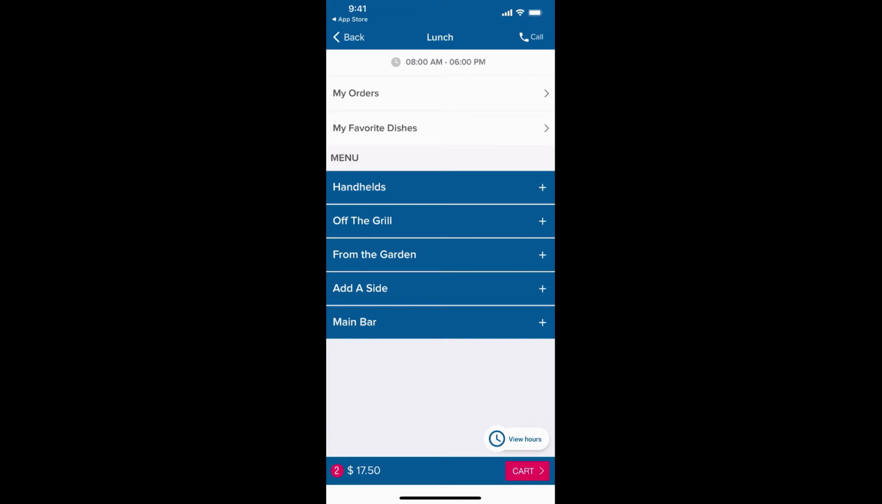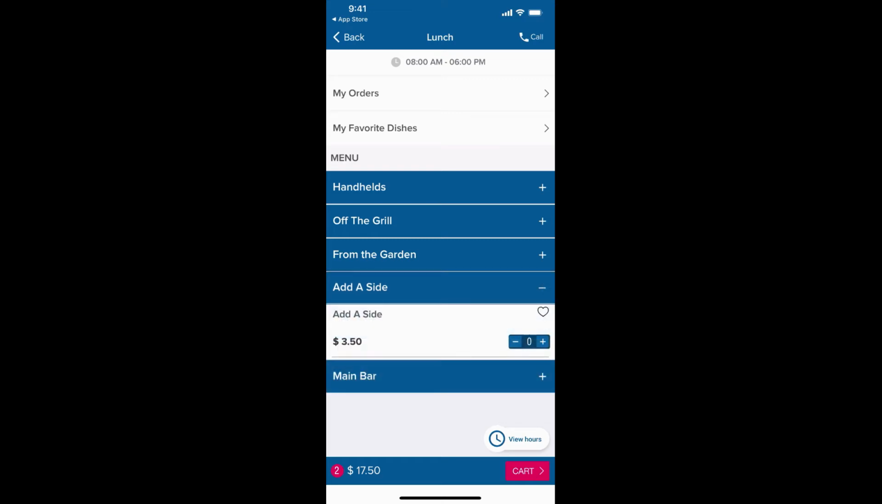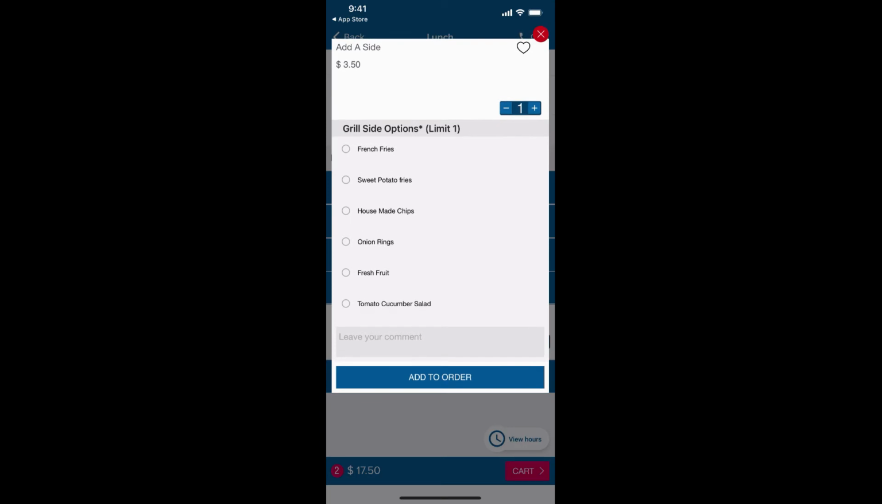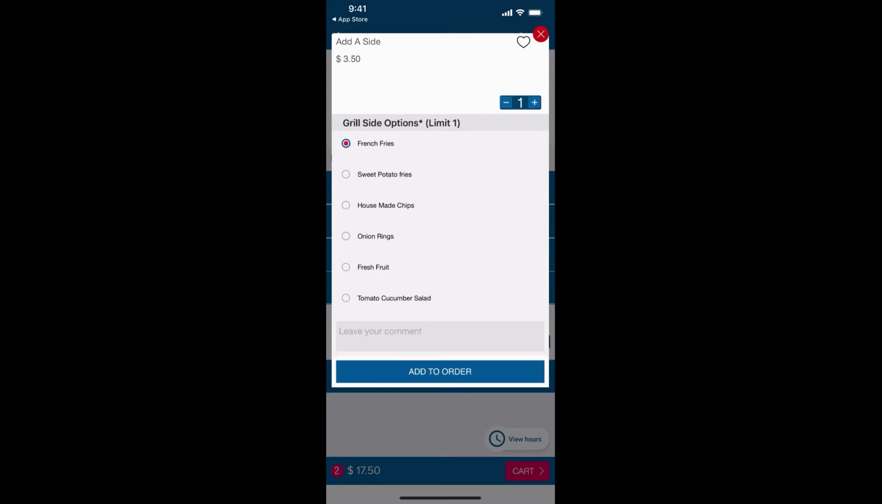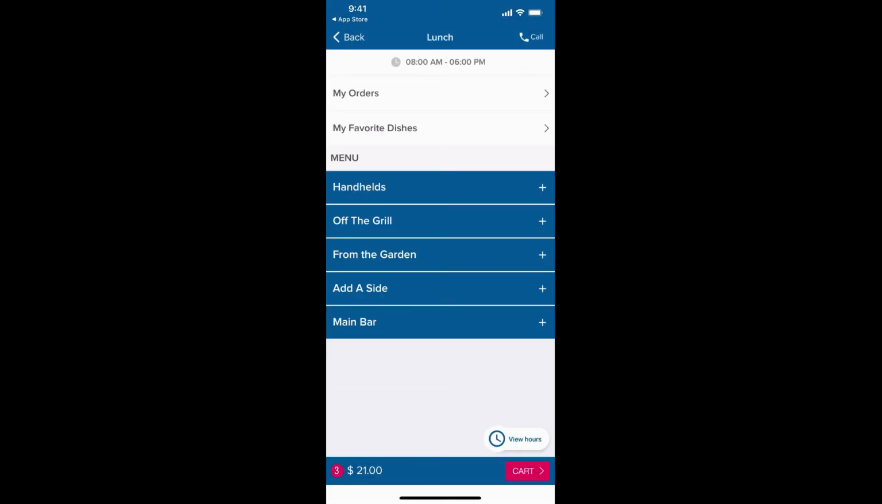And let's say I just want an extra side of French fries. If I go to add a side, quantity 1, I can actually do multiple. So if I want 2 sides, you just simply use this plus and minus button here to let us know how many you'd like. Let's say I would like 1 extra side of French fries in addition to the ones that come with my order. I would just click there and add to order. Each time you add something to your order, you can track it down below in the left corner. So now you can see I have 3 items in my cart. That was the hot dog, the chicken parm melt, and then that extra side of fries I just added.